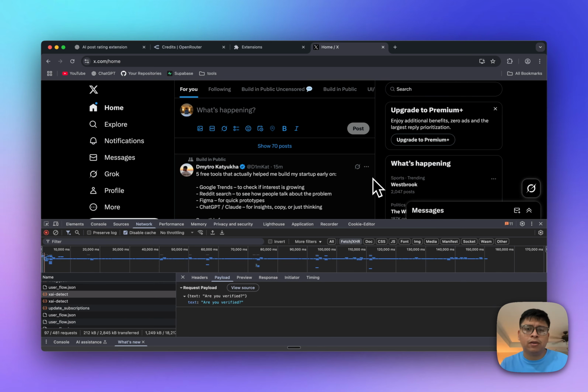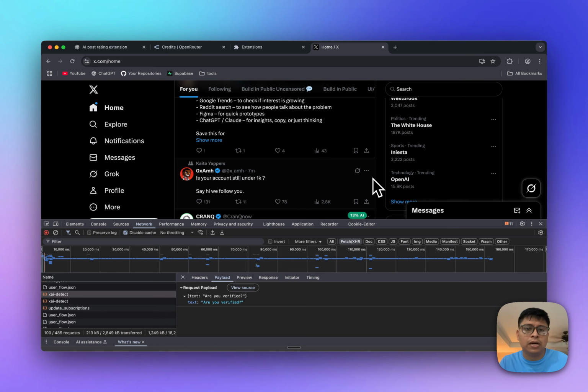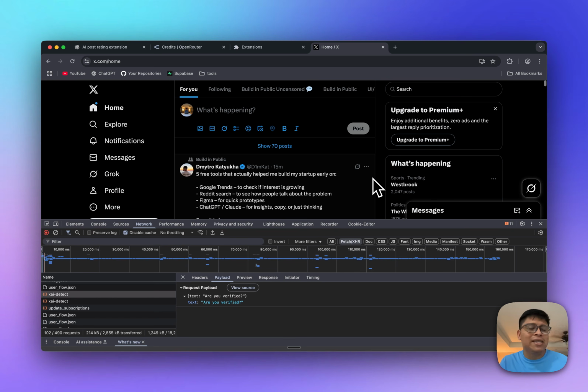I don't know what happened here. It looks like I scrolled up and the badge just disappeared. So we still have some bugs here, but we're already at 55 minutes, so we'll figure that out later.